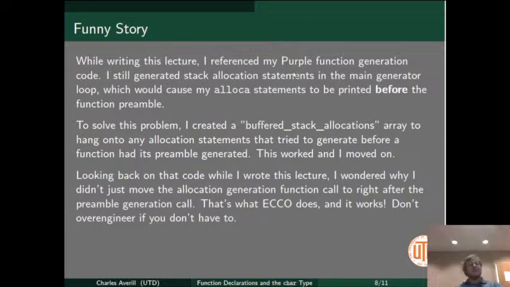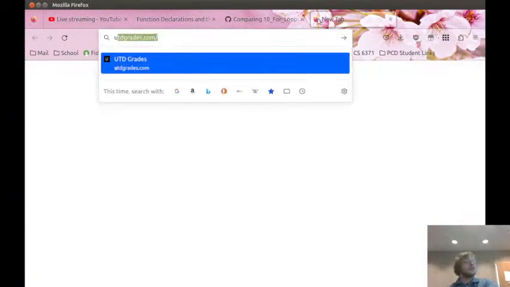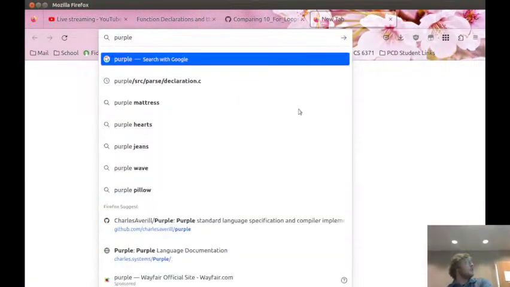I'll show you the purple code. I just thought it was funny that I over-engineered it so much without realizing that I could have just moved one statement.